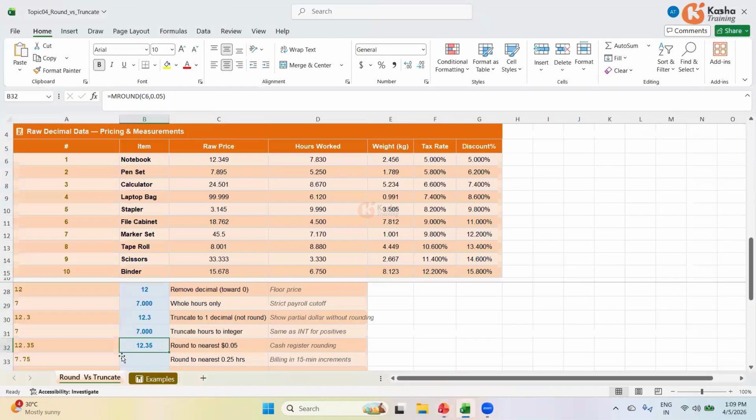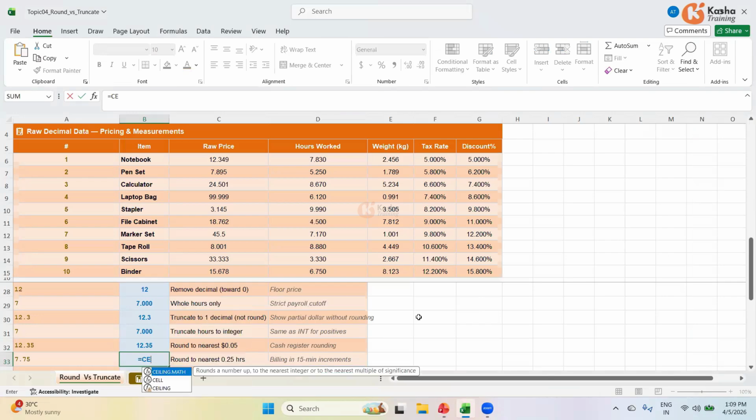So that is the meaning of round to the nearest one. There's another, round to the nearest 0.25 hours. Let's see how we can do this. I'll give an equal to sign, and this time I'm going to use another function, CEIL, ceiling. I'll open the bracket, select D6, and then give 0.5, because I want this to be rounded to the nearest 0.5 here.